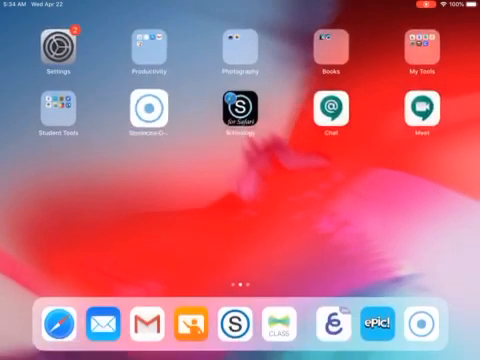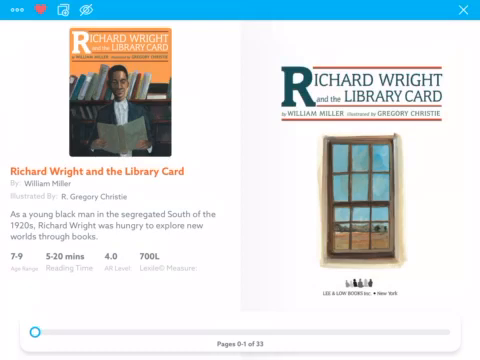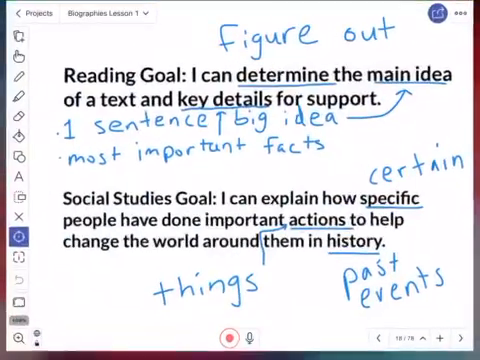Hello everyone, we're back for our next read aloud. Today we're going to be reading about Richard Wright in the Library Card by William Miller, illustrated by Gregory Christie. As a young black man in the segregated South of the 1920s, Richard Wright was hungry to explore new worlds through books. Now, as we're getting to learn about Richard Wright, we are going to be using this skill today.